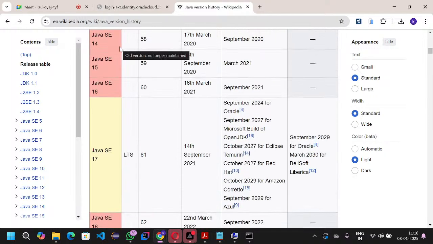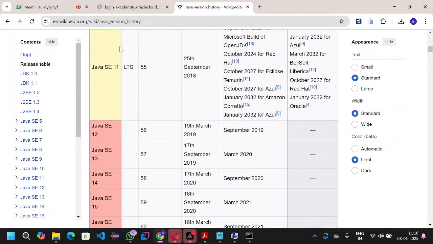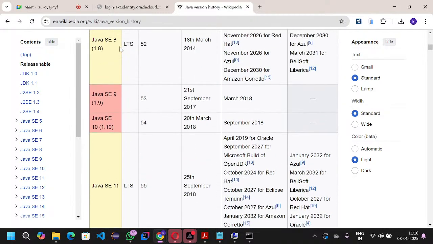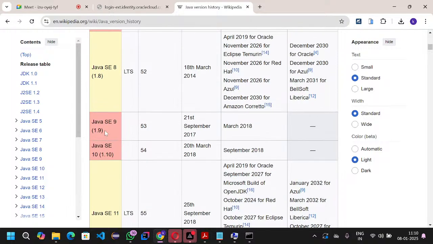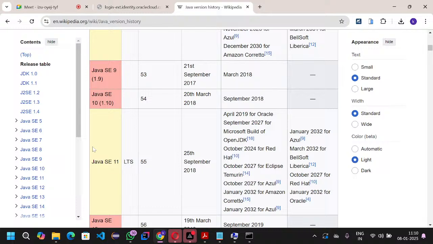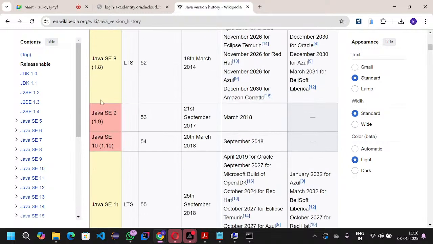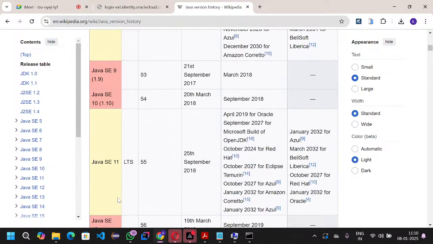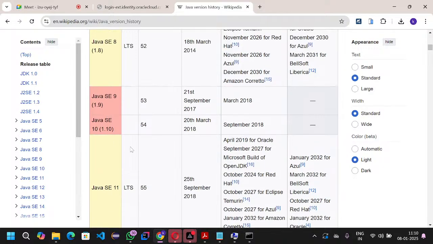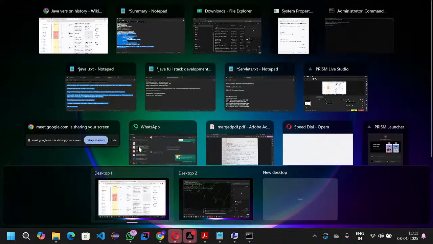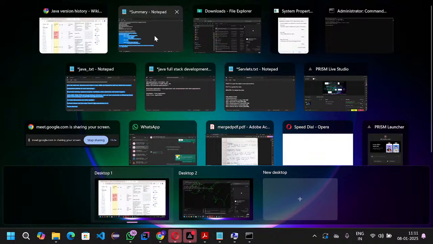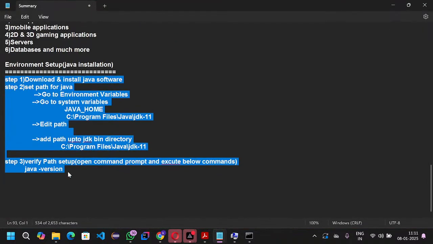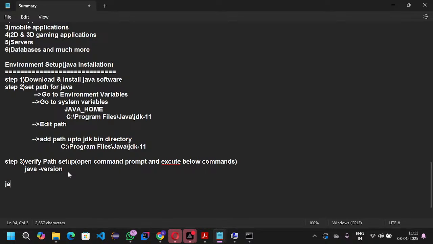I hope this is clear for everyone, right? According to the market, presently everybody is using 8 and 11. These two are the stable versions. This is called Java version history. I hope this is clear.